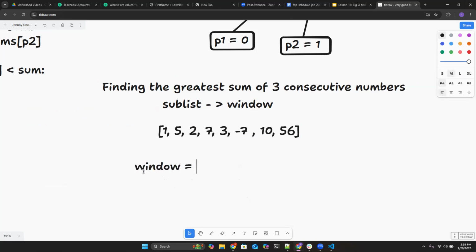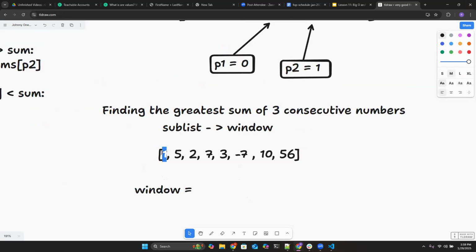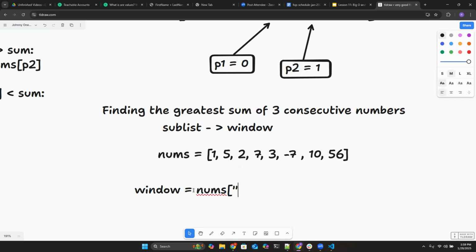So you would say window is equal to, and let's give this a variable name. Num is equal to. You will start your window, and your window should be the first three numbers within your list, right? Because obviously you want to start either at the beginning or the end, but essentially cover every single thing. So you would say something like nums is equal to, at the start and up to index 3, which will return the 1, the 5, and the 2, right? It'll grab these numbers right here.